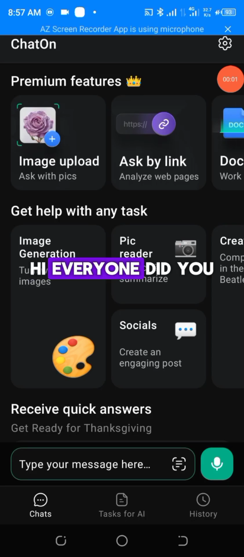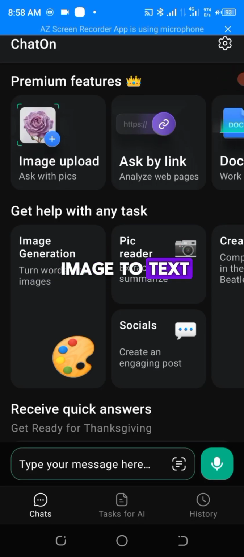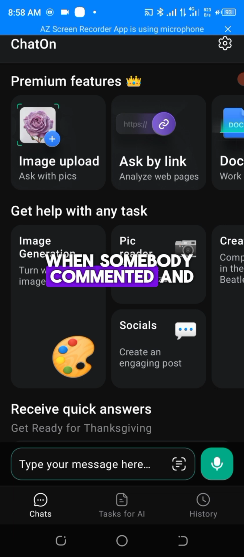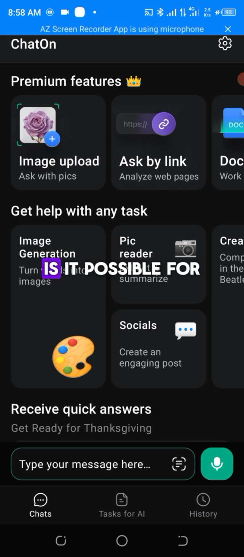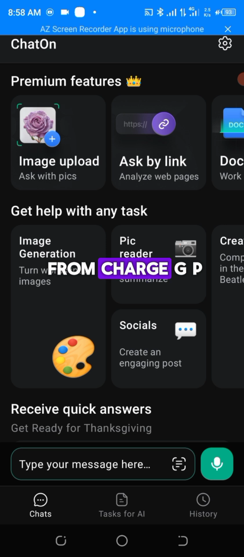Hi everyone, do you know you can convert image to text on ChatGPT? A lot of people have been using it for years, but it surprised me when somebody commented and asked, is it possible for you to generate text from ChatGPT? So this morning I want to quickly show you how to do that.